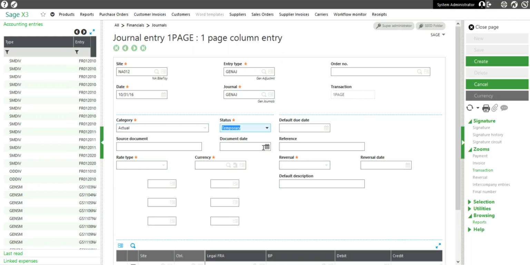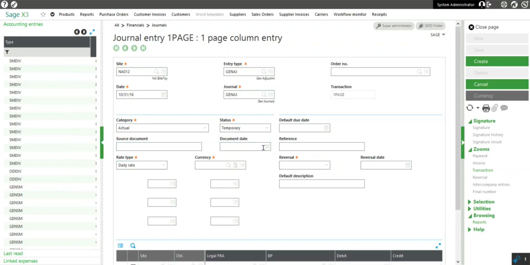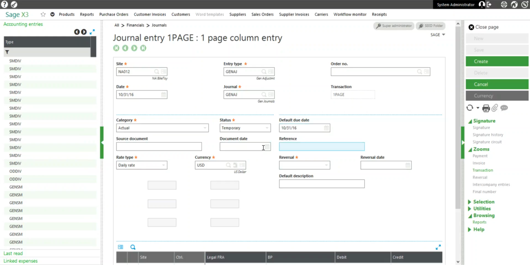generating the journal with a temporary status, giving us the opportunity to make adjustments to this journal if need be at a later point. Over here in my reference field, I'm going to put a description for my journal. Then here in the reversing field, I'm going to go ahead and set this to yes and define the date in which I want the reversal to take place.